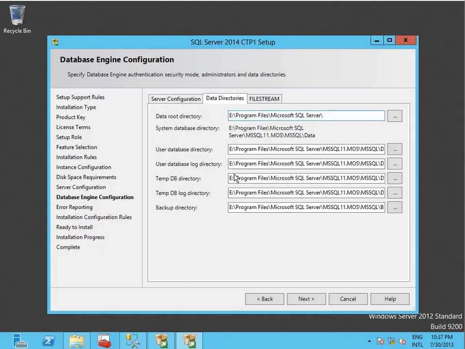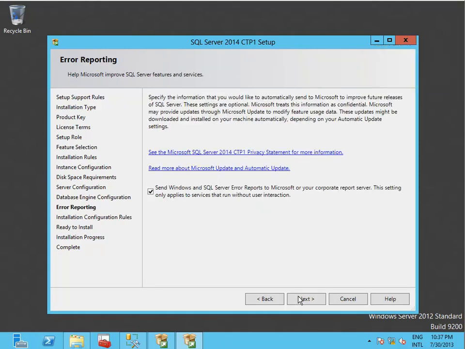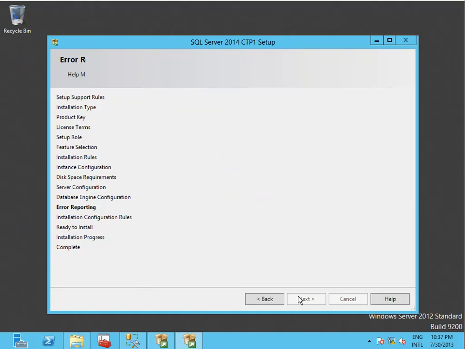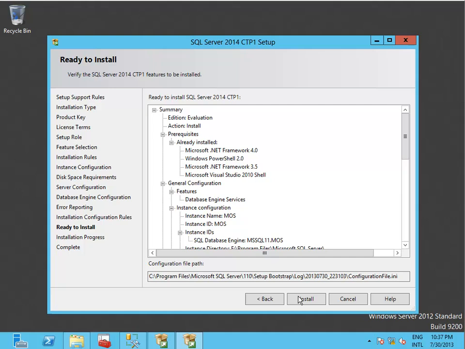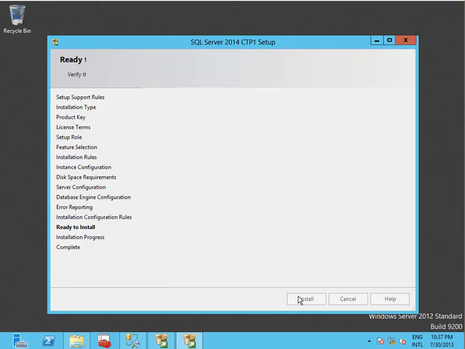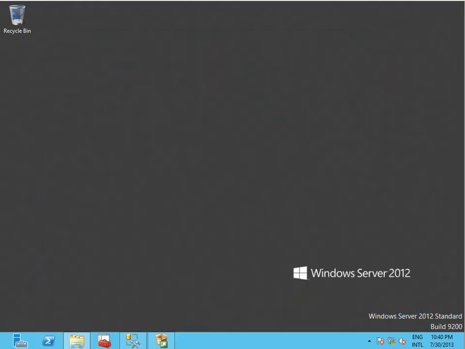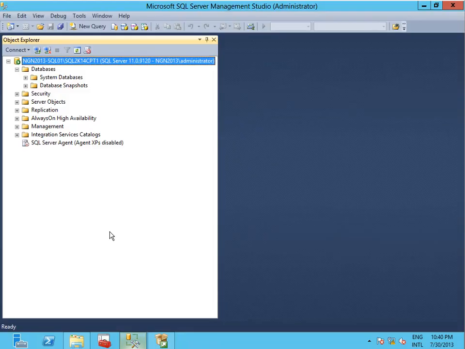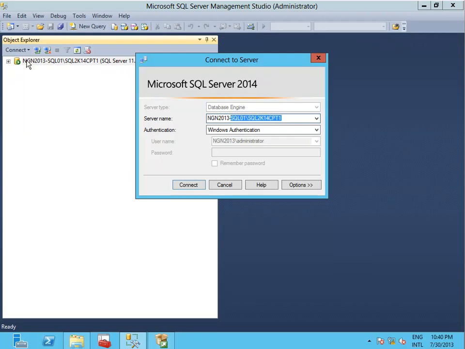After the installation is finished, we will connect to our new MOS instance and configure the maximum memory allowed by this instance. Remember that we are using a single server machine, so it's good practice to set the maximum memory that each instance of SQL Server can use. For this, go to the instance properties, go to memory settings, and here you can change the maximum memory depending on how much memory you have in your server.